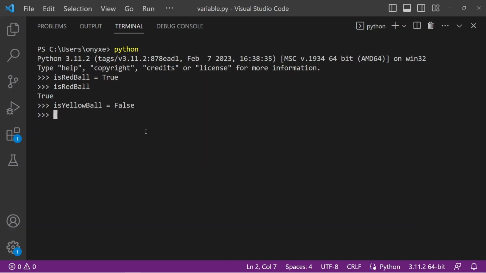Now we will do some operations on these two variables. Let's ask the question: do we have the red ball and the yellow ball? We can write this in code by using the AND operator. Once we print it, we will get the result False because we have the red ball but we don't have the yellow ball. Okay, let's ask another question. Do we have either the red ball or the yellow ball? The answer is true, right? And we can represent this with the OR operator.